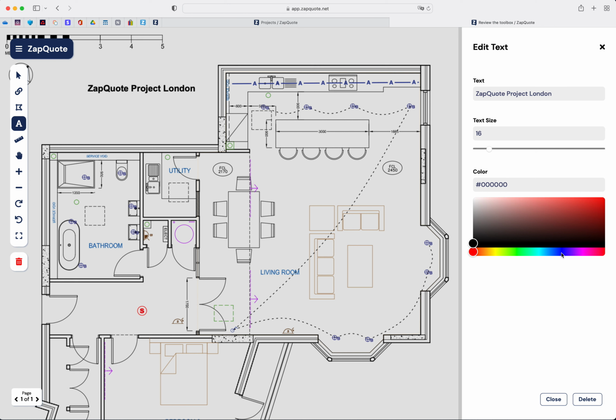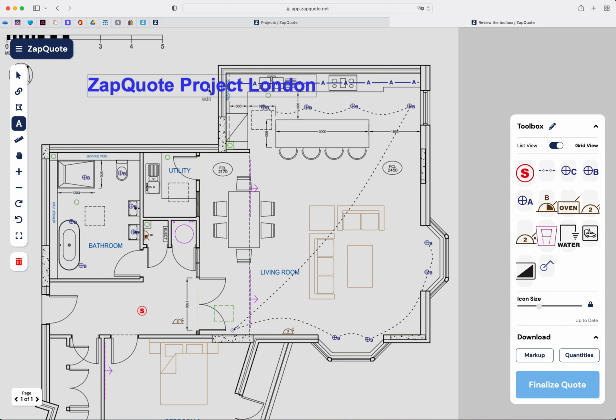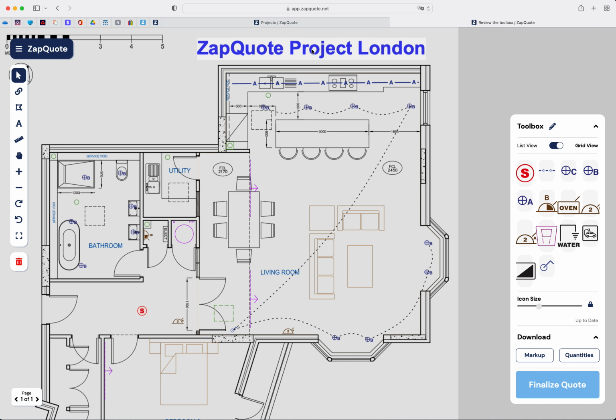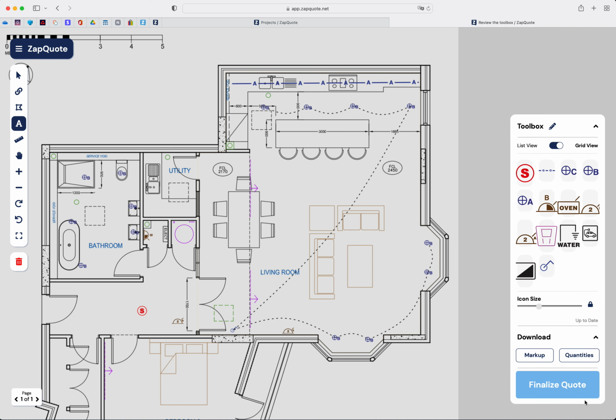Now I personally, let's have a look, I like a good ZapQuote blue. Let's do that. There we go. That's great. And shall we make that slightly bigger? We can make it slightly bigger. There we go. Let's press edit on that. If we go back to the select tool, that's how we move these things about, and we can pop that over there. Obviously if we want to edit it, we can just click it and we can edit it, reduce the text size, type in text size, change color, etc. And we can delete it. So there we go, that's our text tool.